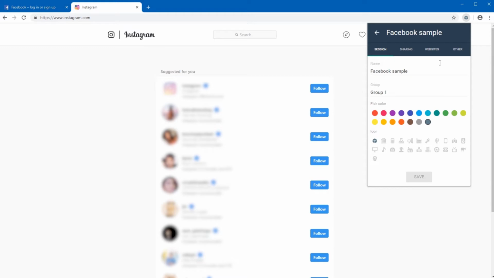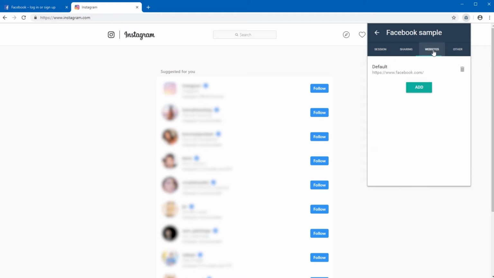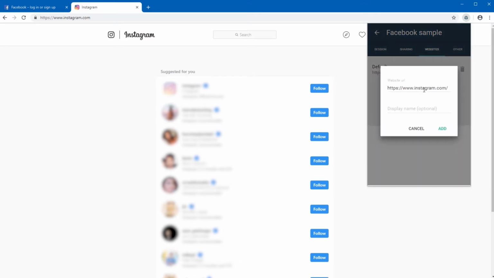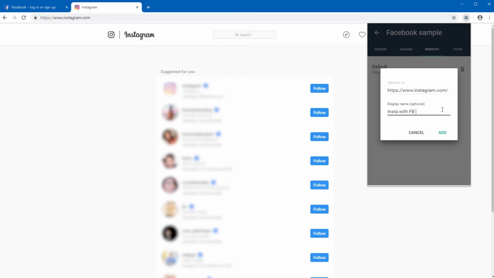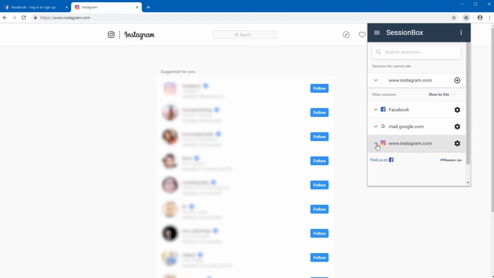On this new page, we need to navigate to the Websites page and press the Add button. The website URL is automatically inserted and you can give a display name, or it is possible to leave this blank as it is an optional field. Now you can launch Instagram directly from Session Box's menu within the same session as Facebook.